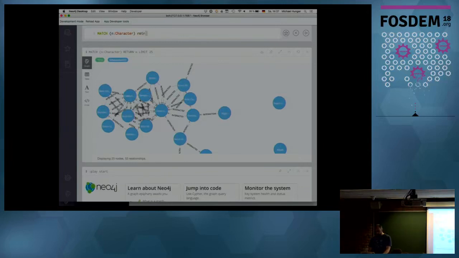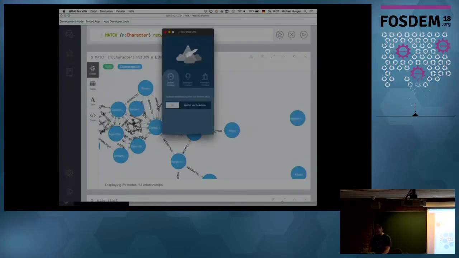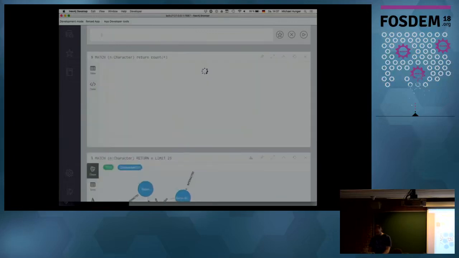So what we can also do is see how big the graph is, of course. It's 800 nodes and 3,000-something relationships, I think 3,800 relationships.